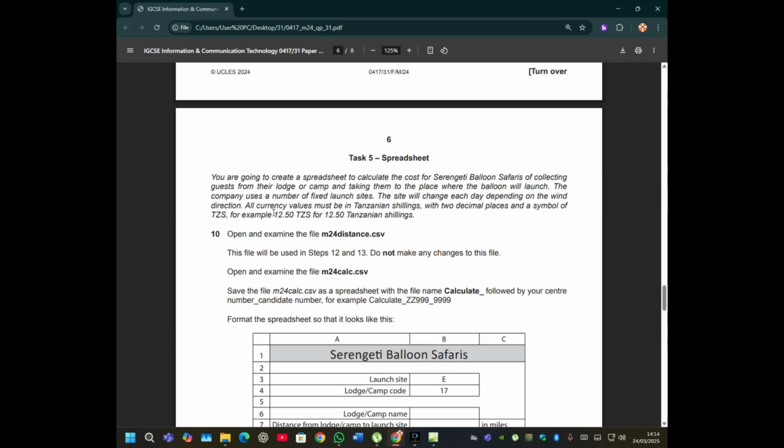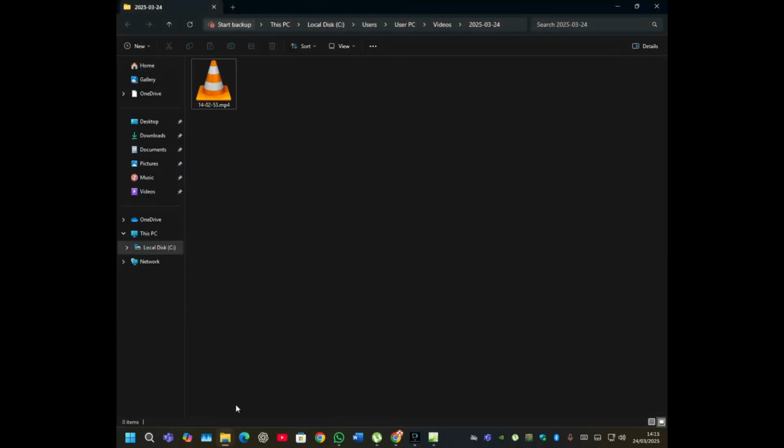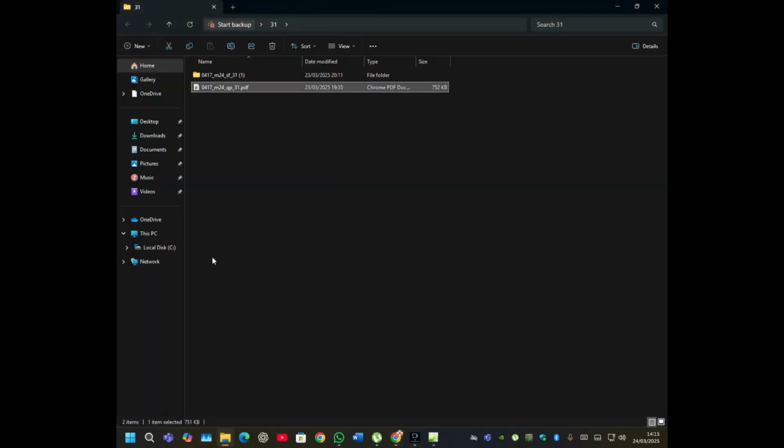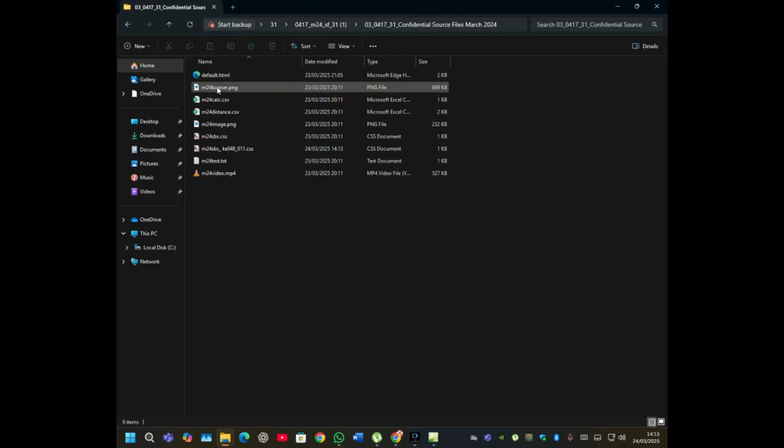All currency must be in Tanzania shillings with 2 decimal places and a symbol of TZS, for example, like this, Tanzania shillings. So I'm told to open this file and this file. So these two files are crucial. I need to open them. So I'll come and look for the, it's not this one. So where is this? So the first file under here is this one.